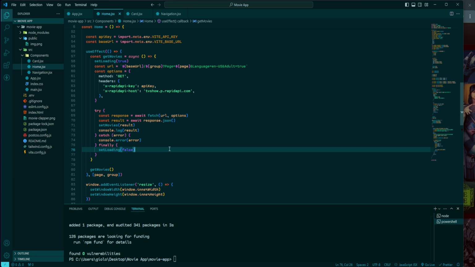The finally block runs after both try and catch complete, so it's ideal for cleanup tasks like turning off the loader. This way the loader won't remain visible if an error occurs, which could otherwise make the app feel stuck or confusing to users.